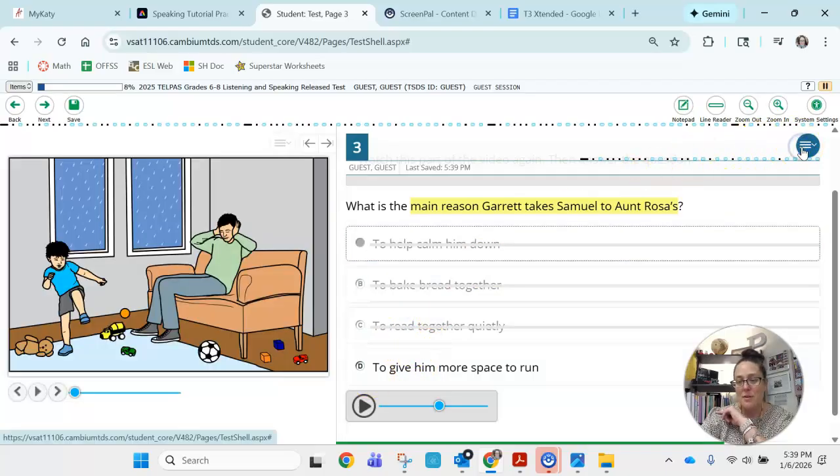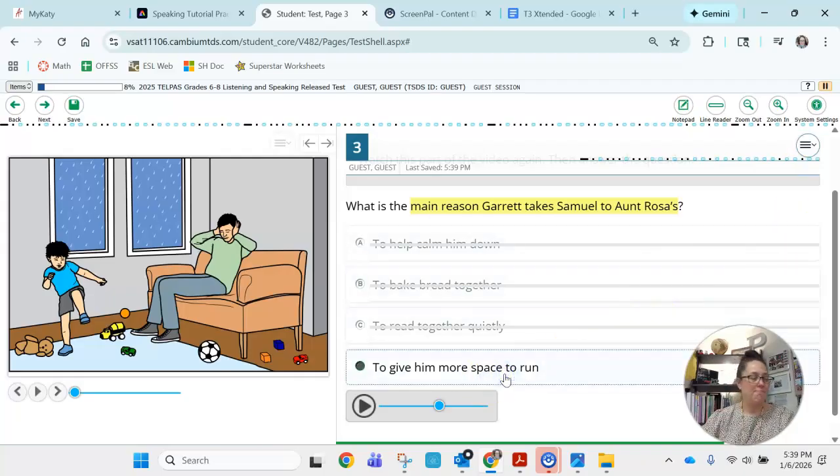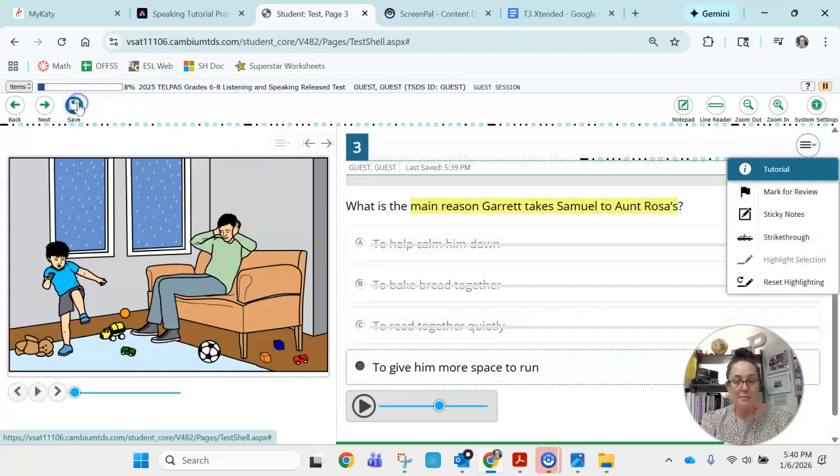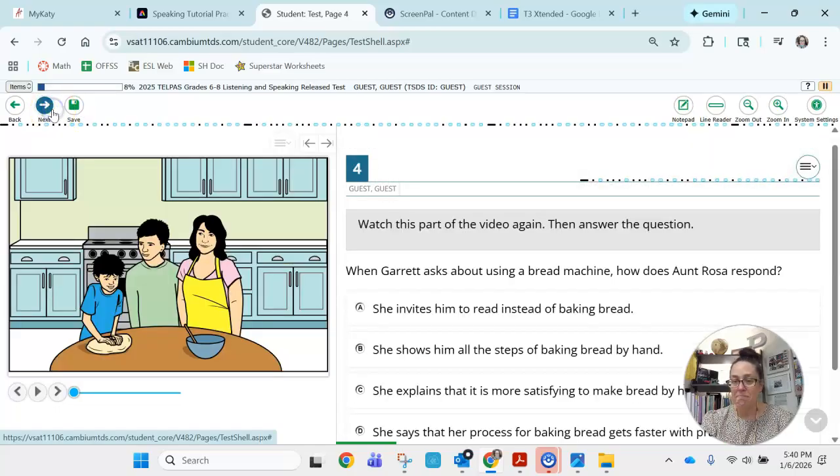And then I click back to the tool, and now it lets me pick the answer. It's this one. So when I click on the strike through button, it lets me scratch out the ones that are not it. And then when I'm ready to pick one, I pick it. I feel comfortable with this one. I'm going to hit save and move on.